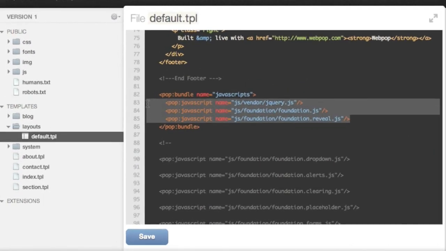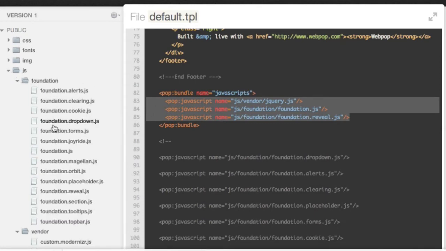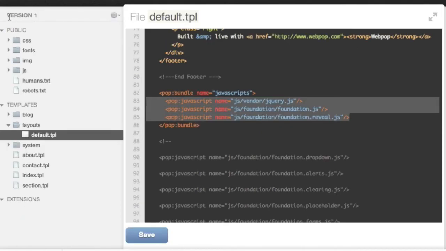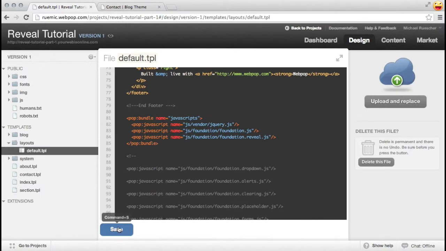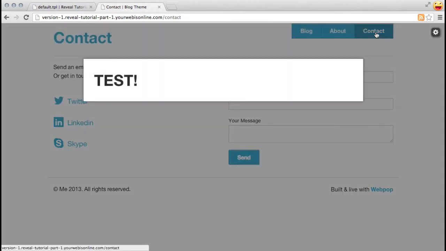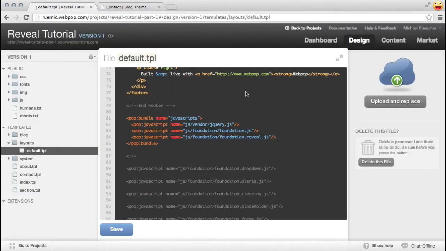It's important to note that these JavaScripts are already included in the JS directory of our blog theme. We can see Foundation, Reveal.js, and jQuery included here. Just keep in mind that if you're working on your own site, you'll need to include these yourself. Now when we hit save and check out our site, it should work. And it does. Let's go back to our template now and render this contact form in the pop-up modal.